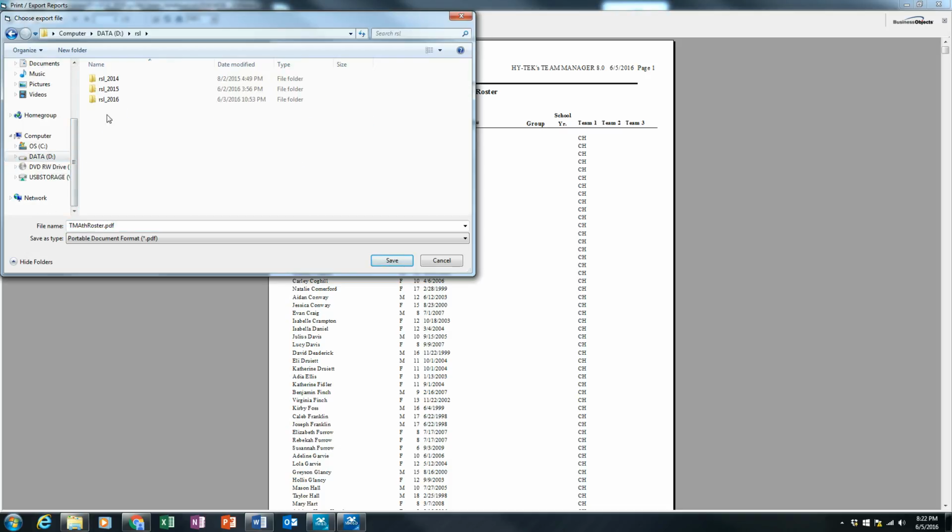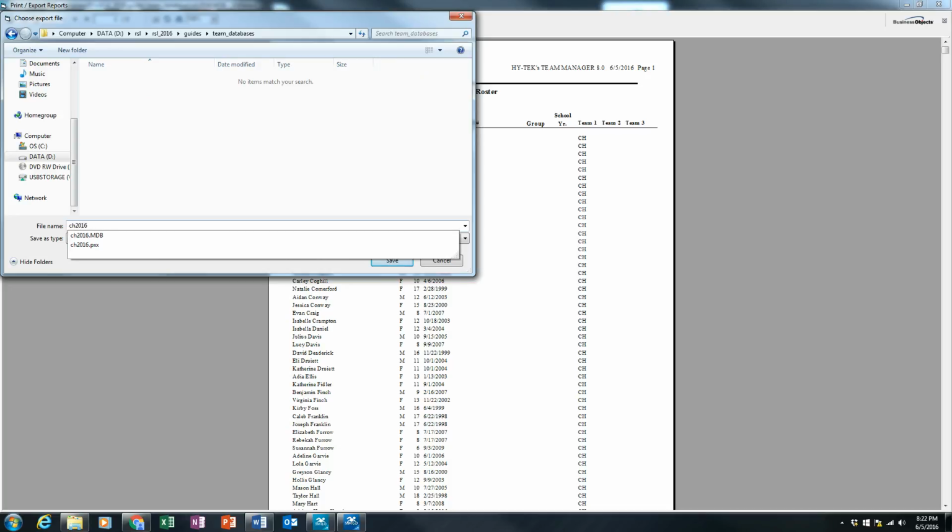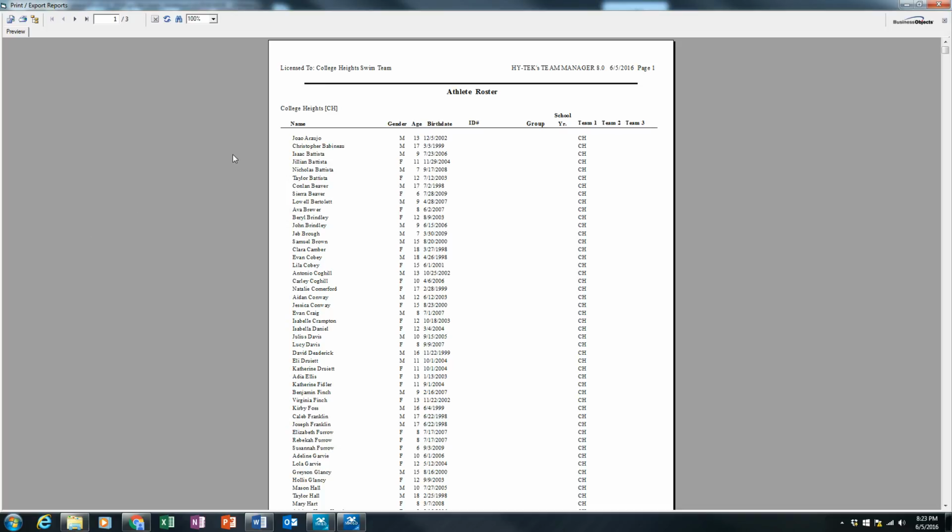and find the right directory for the way you organize your data, and give it a memorable name. Like in my case, it might be 2016 roster, and a lot of times I'll put the date because you're going to have to print out 2 or 3 rosters during the course of the year or course of the summer as you add more athletes. All right, and at that point, you have a PDF file that you can just email to your RSL rep for your team, and they will hand that in, and then all these athletes are now covered under the RSL insurance.